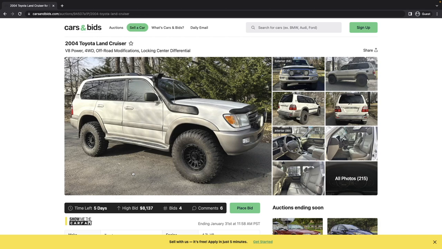I don't know if Cars and Bids will tell you where the reserve is, but if there is one, I bet he's got it at like 11,000 or something like that. There's going to be somebody crazy who bids this up to like 15,000, but in my opinion, that's totally unreasonable. Although it is a 2004, so it's got some benefits over the older ones. So maybe this goes a little bit higher.